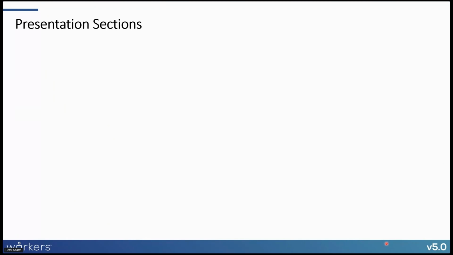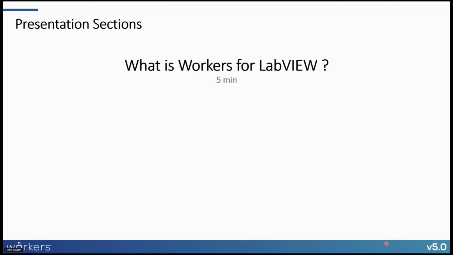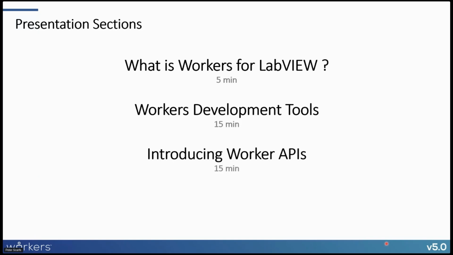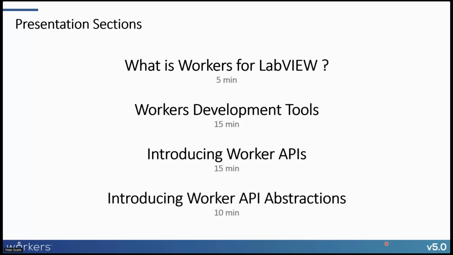The breakdown of the presentation looks like this. First, I'll introduce what Workers for LabVIEW is, for those of you who are new to the framework. Then I'll walk through the Workers development tools, giving focus to the new tools in Workers 5. Then I'll present the new messaging APIs that you can now create for your workers. And finally, I'll demonstrate how you can create API abstractions using the new Public API Builder tool in Workers 5.